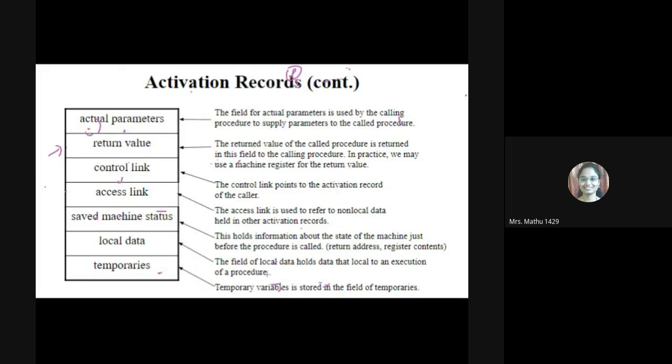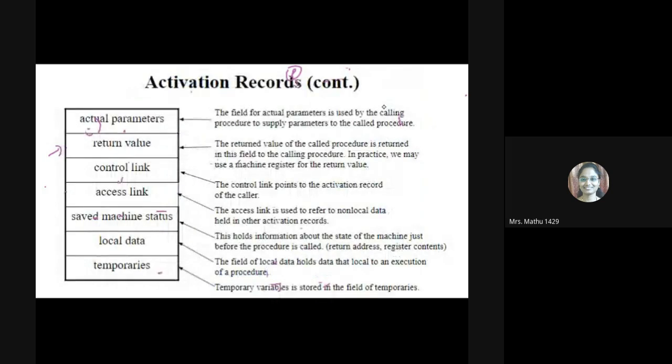And then the second thing is return value. The returned value of the called procedure is returned in this field to the calling procedure. So for example, if the partition function is called, initially we have seen that it partitions and gives the value of i as 4. So that value will be returned to the calling procedure.